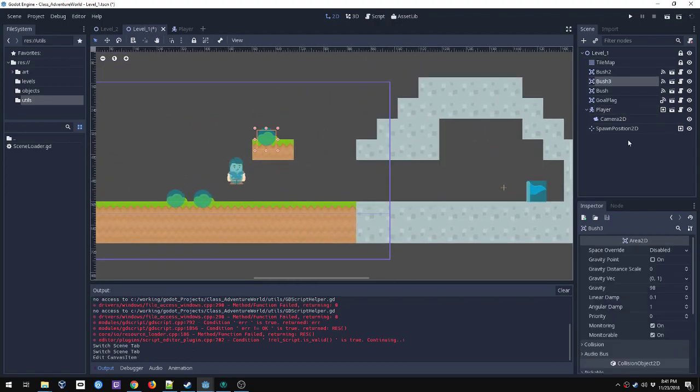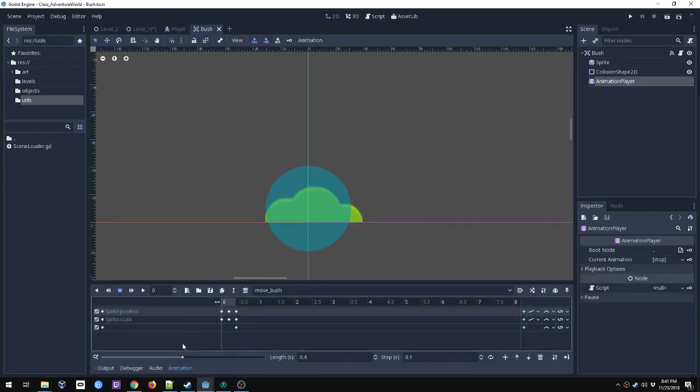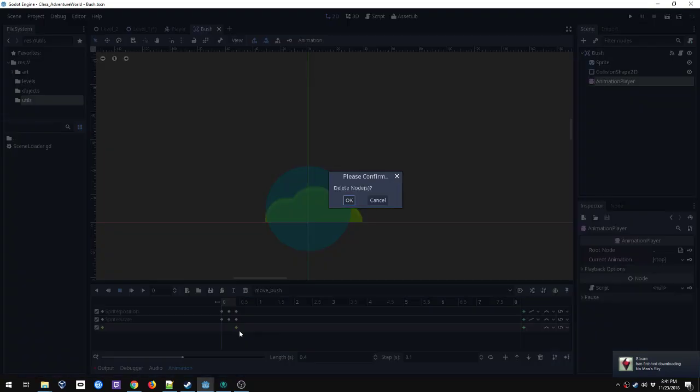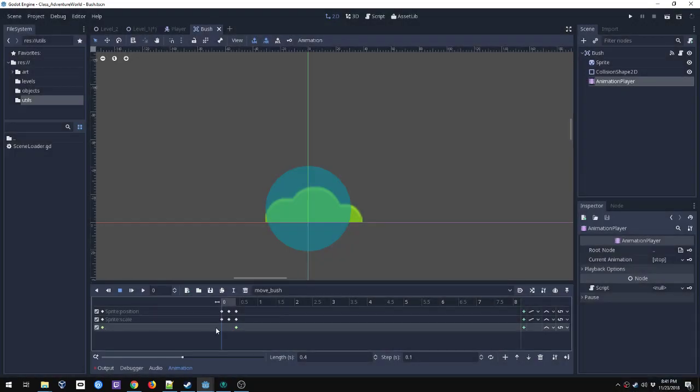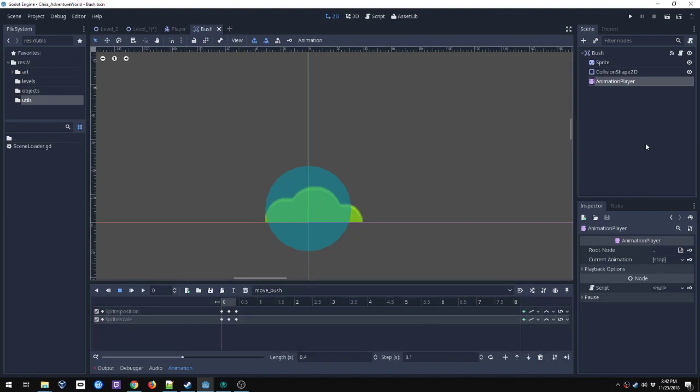I noticed when I'm running through my bushes, they play an animation, and then at the end of the animation they send a message, and we don't need that anymore. So let's delete this track. Nope, I want to delete, oh, here we go. Remove selected track. That took far too long for me to find. Alright, so I removed my function call there. I don't need that anymore.